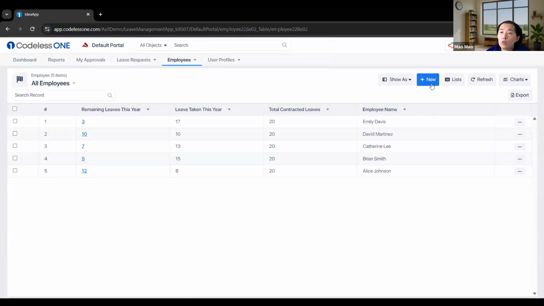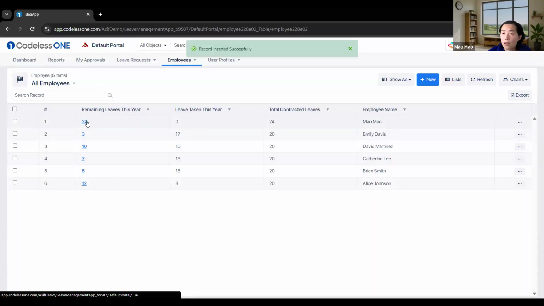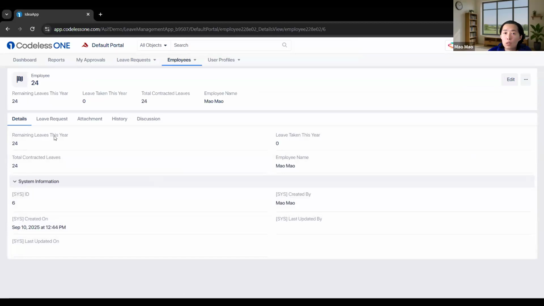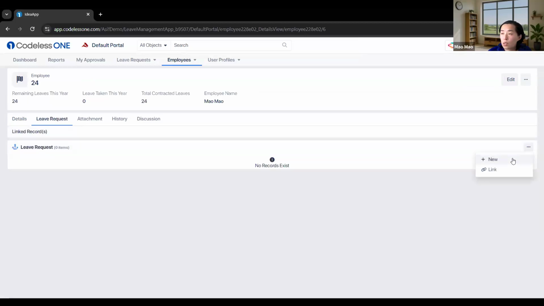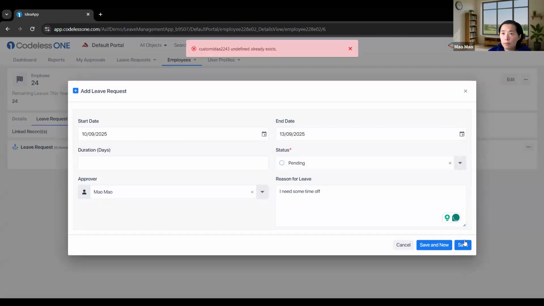Now I will try to create the application from scratch. I put my own name here. Let's say the total contracted leave I have is 24. As you can see, I do not have any leave request, so currently I have 24 days left. Then I can add a new leave request, choose the approver, and add some reasons. I need some time. Save it.